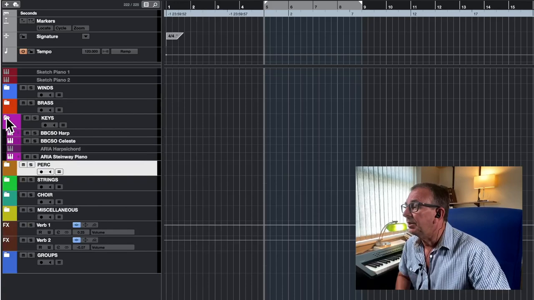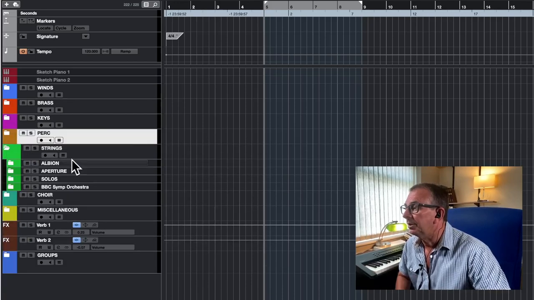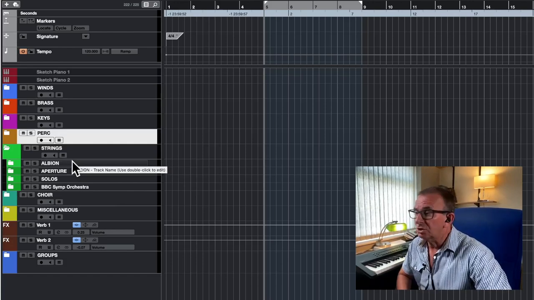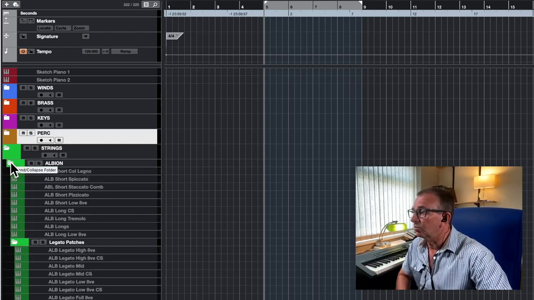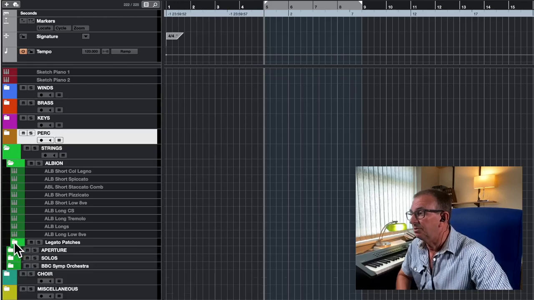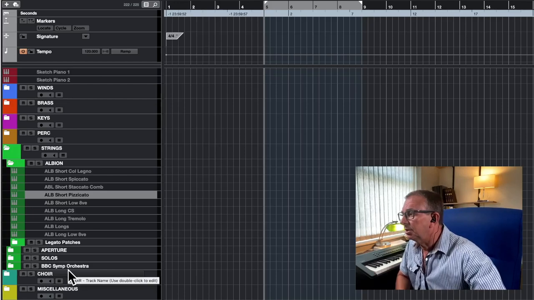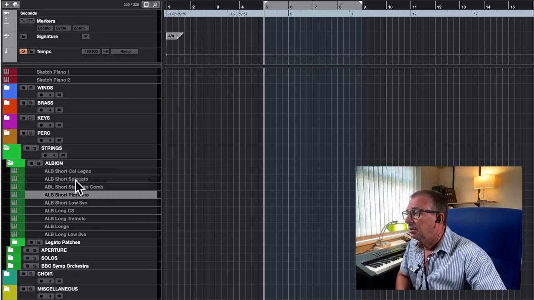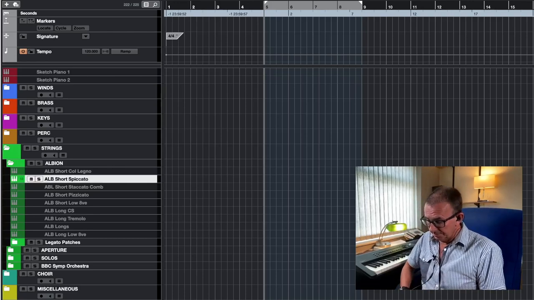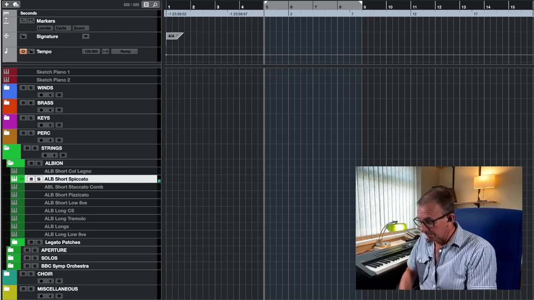And then finally we come down, well, not quite finally, we come down to the strings. And here I've got the Albion strings. There they all are. And I've put the legato patches in a separate folder, just for simplicity, really. As far as I'm concerned, let's look at some pizzicato. No, let's look at the spiccato, because they are particularly good. I think they are.